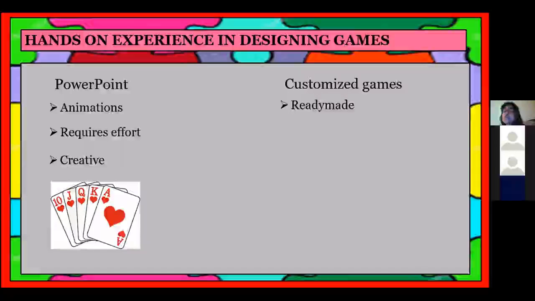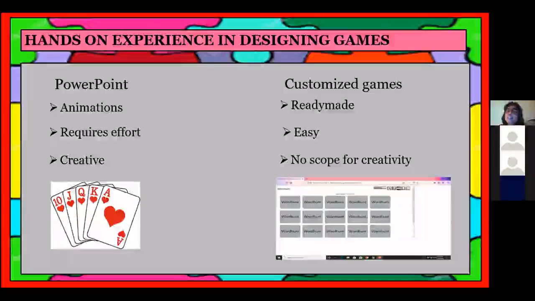It will just take you 5 minutes. If you go to this particular website, it will just take you 5 minutes to create a game, and it is therefore very easy. But then there is no scope for creativity. You are not able to bring in your own ideas when you go to the customized websites.